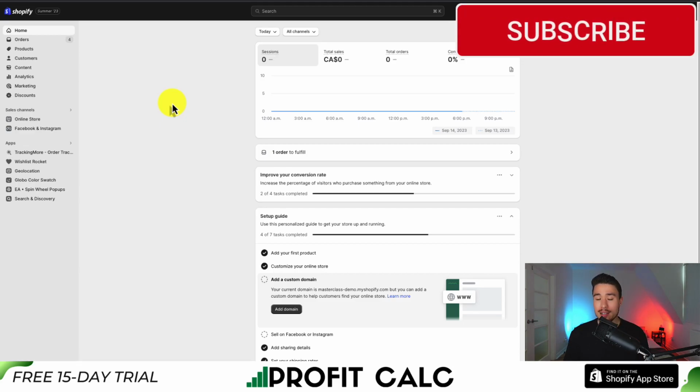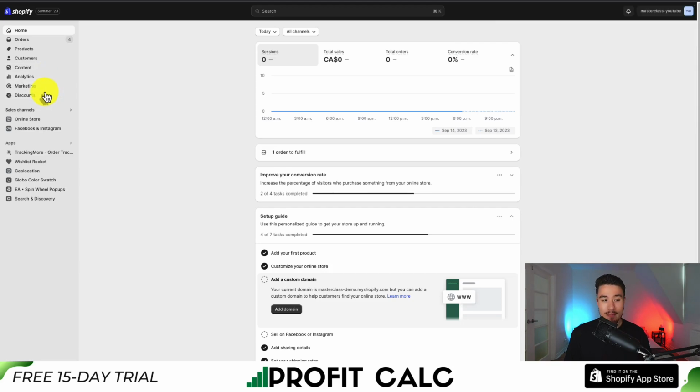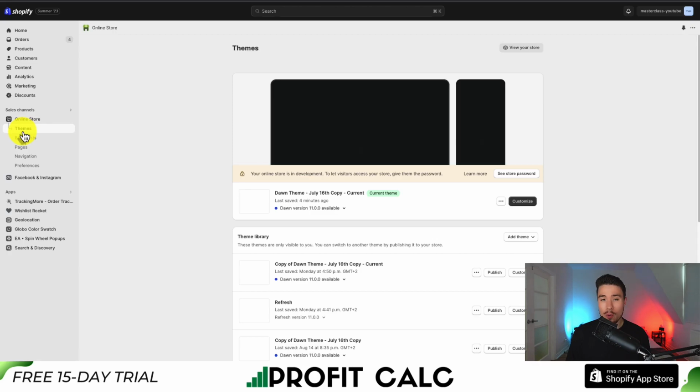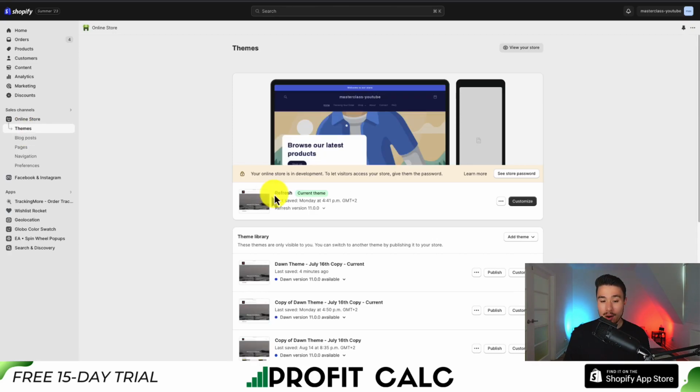We want to go and access our theme customization. So what we'll do is go to the left-hand side menu, click on Online Store, and our theme section should open up automatically. As we can see here, I have Refresh enabled and it's version 11.0.0, and it should work for just about any version of this theme. Next, you want to go to the customize button. It should be a black button in the center of the page.